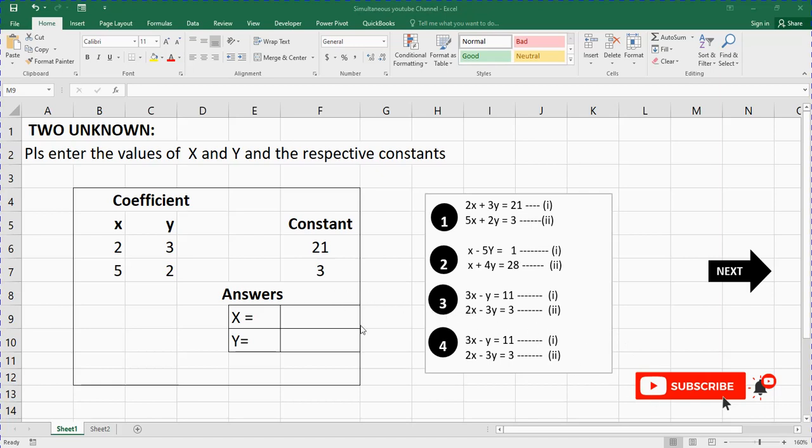So in this video I will be showing us how to compute a simultaneous equation using Microsoft Excel. Now the first thing you need to understand is that a simultaneous equation involves solving two equations at the same time. So in this case we are going to look at how you can solve a simultaneous equation using Excel. Now the first thing you need to know is that we are dealing with two unknowns in this example, and it says please enter the value of x and y and their respective constants.